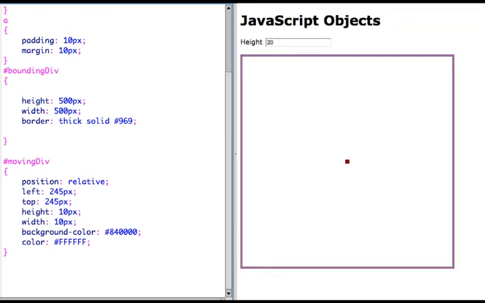I think if I took these out, it would pretty much look exactly the same, because the div is being entered after my paragraph tags. So I've set the height to 500, the width to 500, and a thick solid border of a light purple color. Then I have a moving div. The position is relative. It's set to a left of 245 and a top of 245. And since it's starting with a height and width of 10, that puts it in the exact center of my 500 by 500 square. I set a background color for the div to a shade of red. And if I were to have text in here, it would be white, which I won't, so we don't need that. So those are the things that I need.